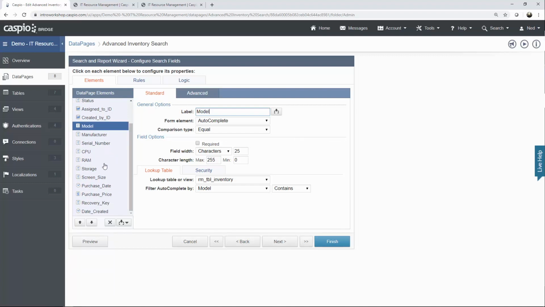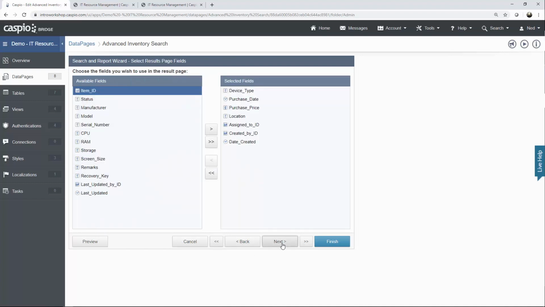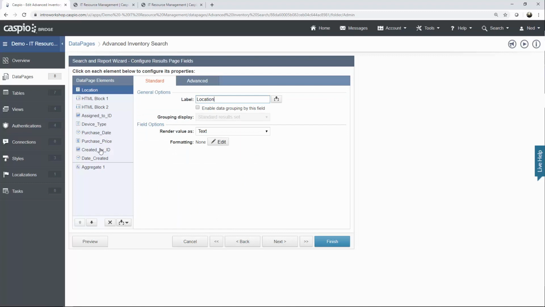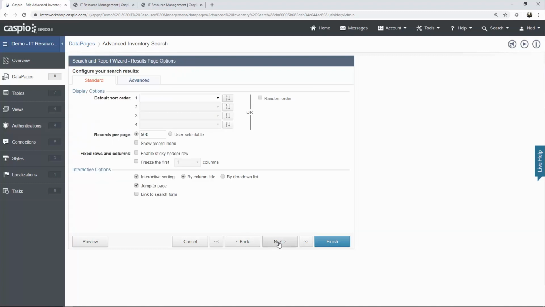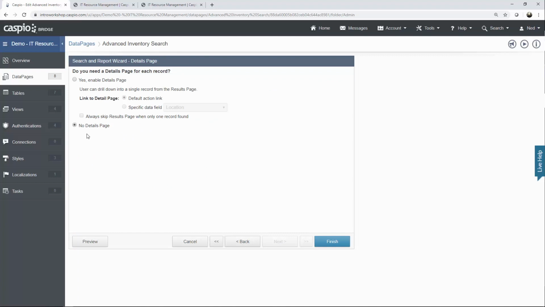Now we just need to modify the rest of these fields. And I'm going to leave the modification to you. If you don't want to bother with modifying your own search fields, you can just download this application and you can see how it was created. But what I will do is just click Next. Inside my results page, I'm going to keep the results the same. Remember how we have the HTML blocks, we also have some calculations, so I'm not going to make any changes to my results page. Click Next. Let's leave this the way it is, and once again we're going to say No Details page and click Finish.